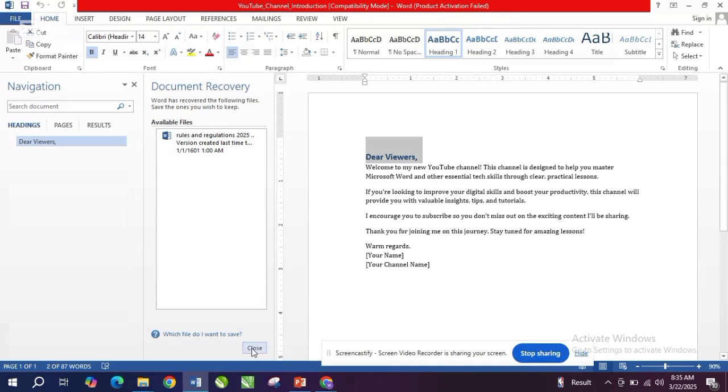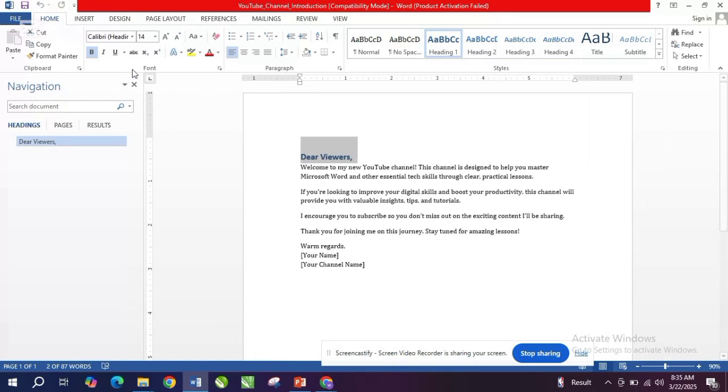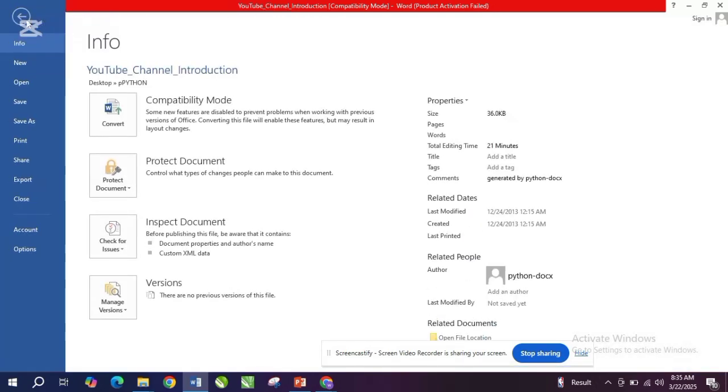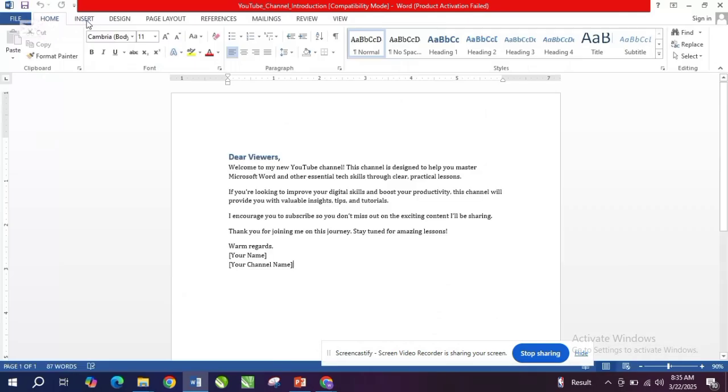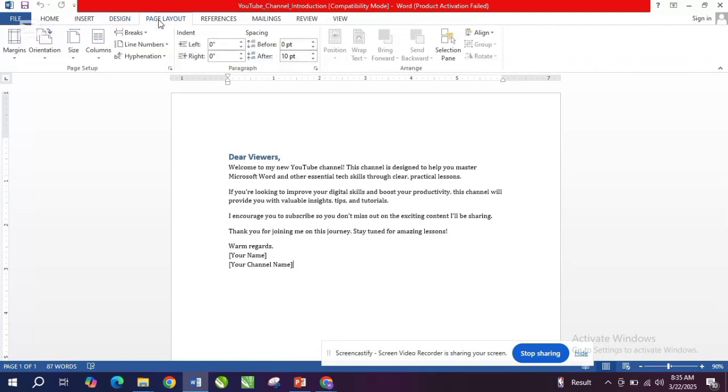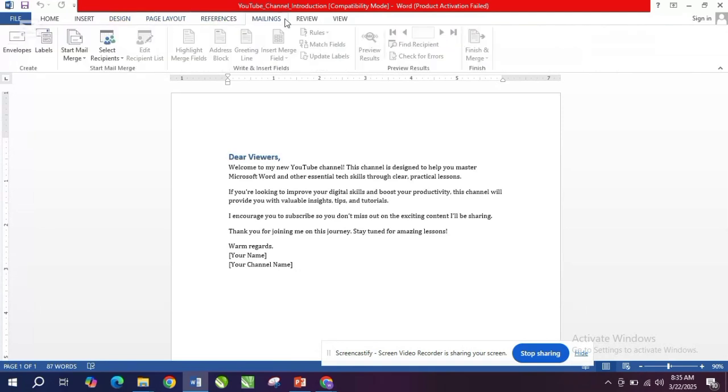When you open your Microsoft Word, all these places are a lot of tools that you can use. All these things you are going to work over. So these are different menus. This is the File menu, this is the Home menu, this is the Insert menu, this is the Design menu, this is the Page Layout menu, this is the References menu, this is the Mailings menu, this is the Review menu, and this is the View menu.